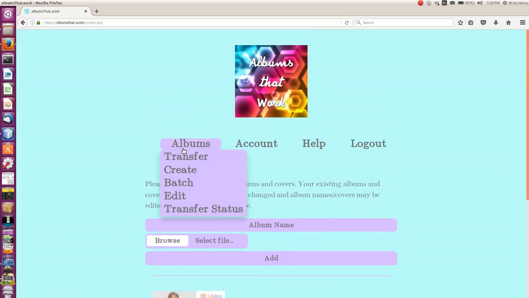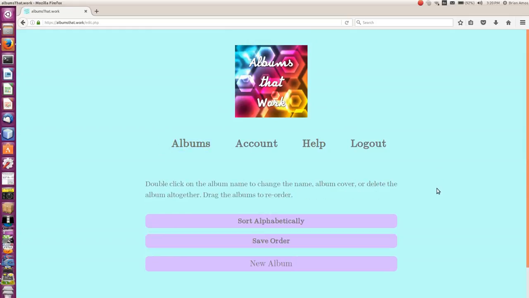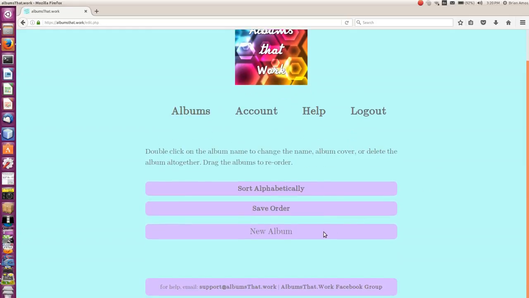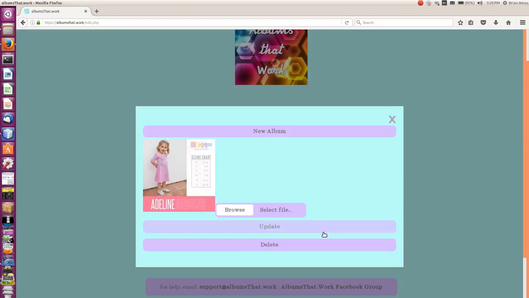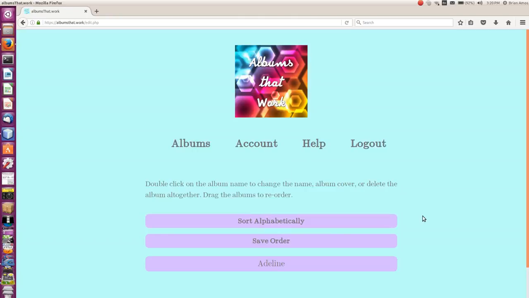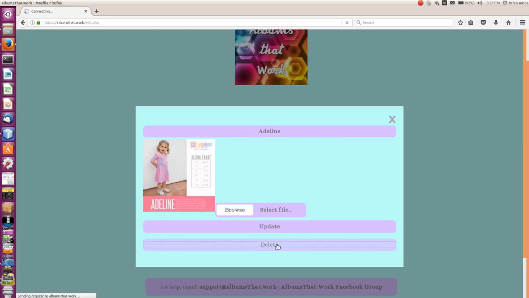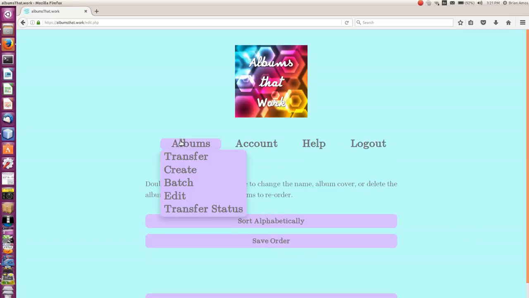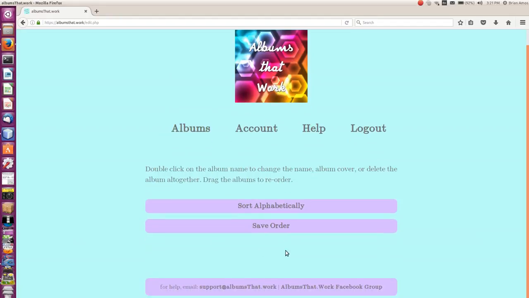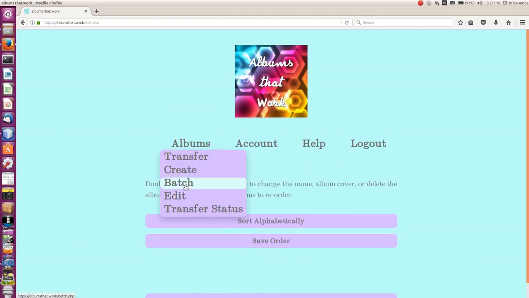So I'm going to go to the edit page, double click, then I can change this. I can change the picture as well if I wanted to. Hit update, and we're good. If I want to get rid of it, I can hit delete. And you can see there's no more albums in there. Go to batch.